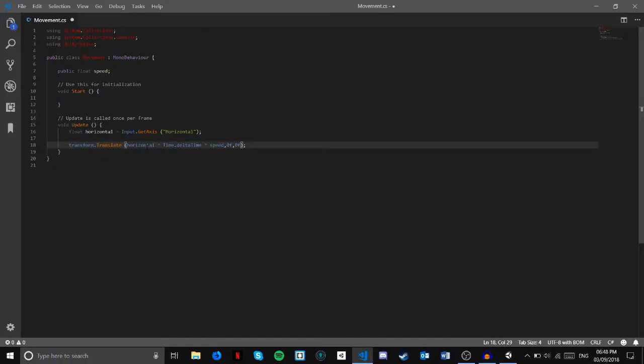So basically it's doing the horizontal that we have here, and then Time.deltaTime, which ensures that the speed won't change with how many FPS the player is getting. And then it times it by the speed that we've set up here. And then you want to do comma 0f, comma 0f, and that just ensures that the character won't move on the Z or Y axis.